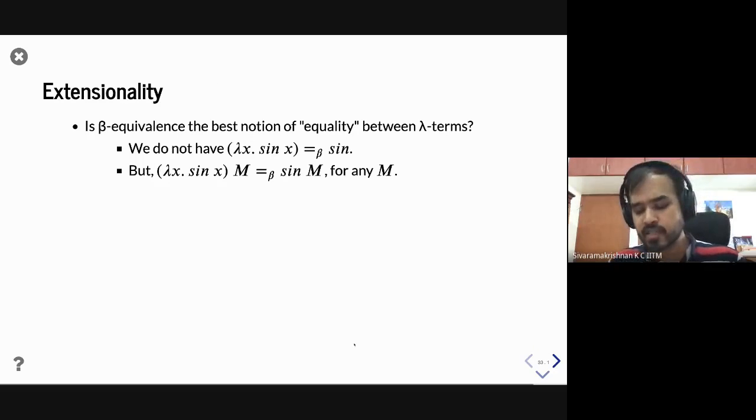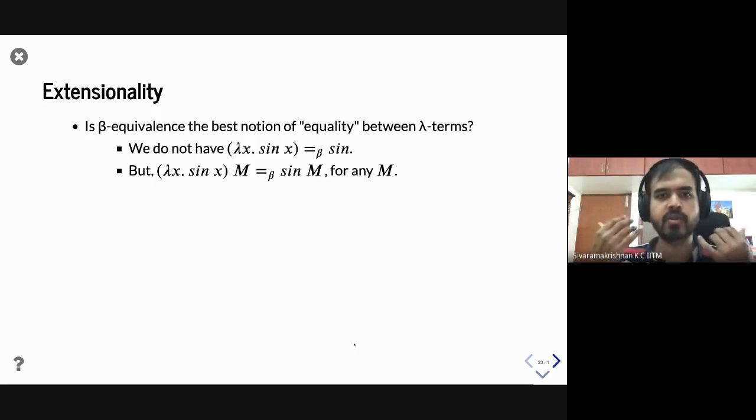We also studied this notion of beta equivalence, right? If I give you two lambda terms, I can ask whether these two terms are beta equivalent. And the way you do it is, if you reduce them, would you reach the same term, modulo alpha equivalence, right? So this is a nice equivalence property that you can have for lambda calculus.